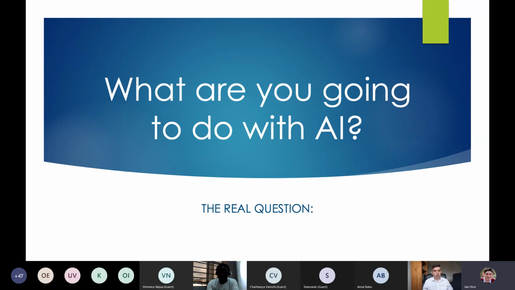So that's the real question. What are you going to do with AI? How are you going to do it? And are you going to do it ethically and robustly?